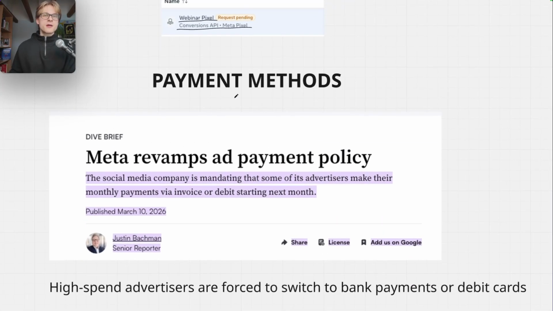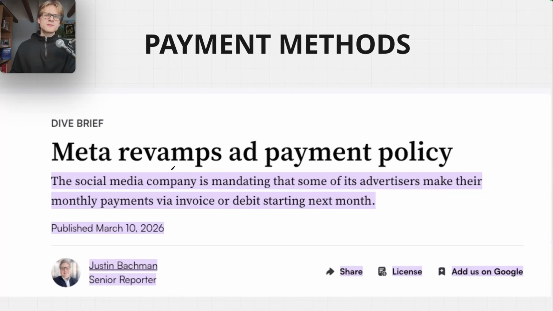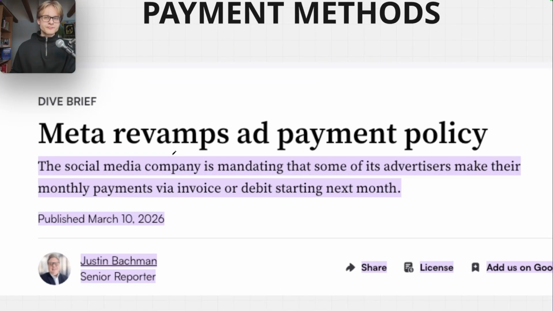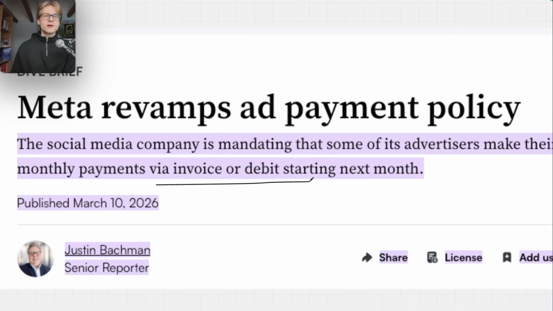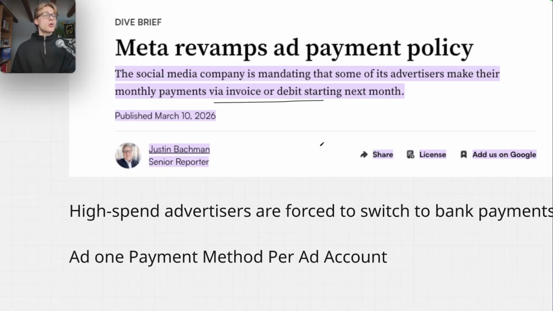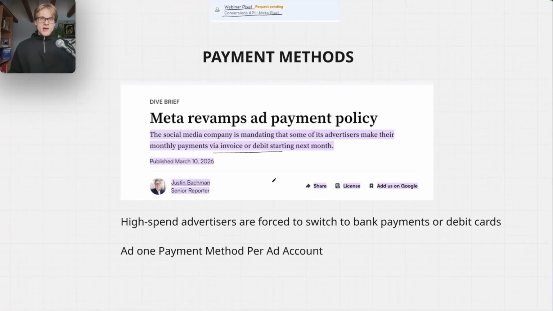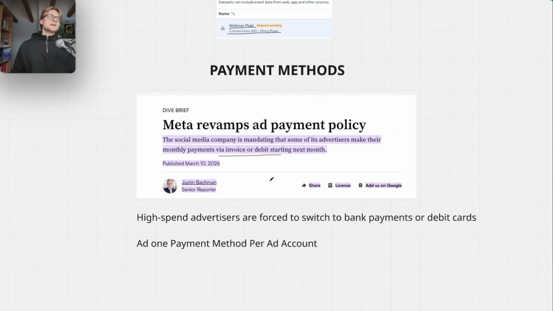And again, another thing, payment methods. Meta is now revamping its ad payment policy. So essentially, you can only make your payments via invoice or debit starting next month, but only for big advertisers. Like again, these people going crazy.